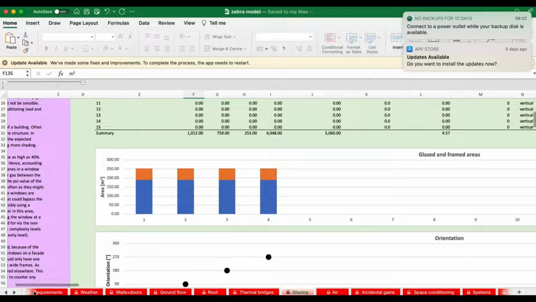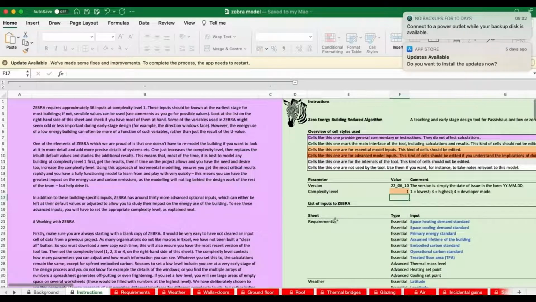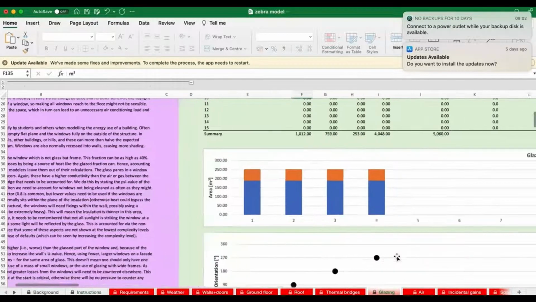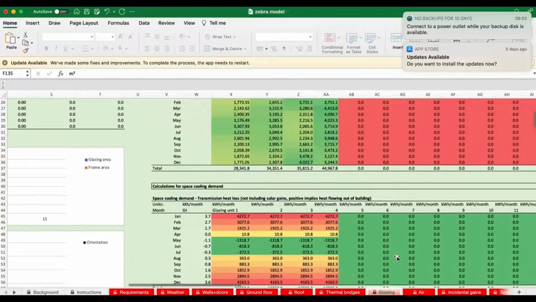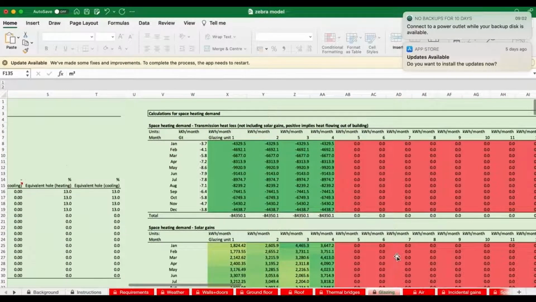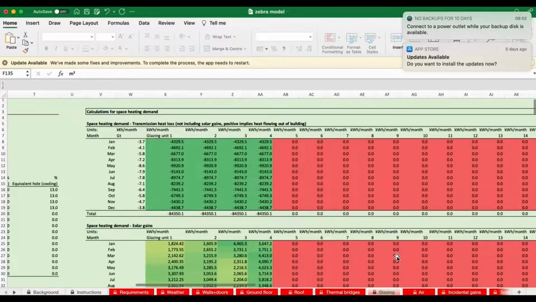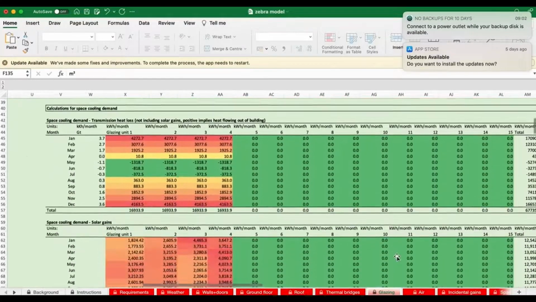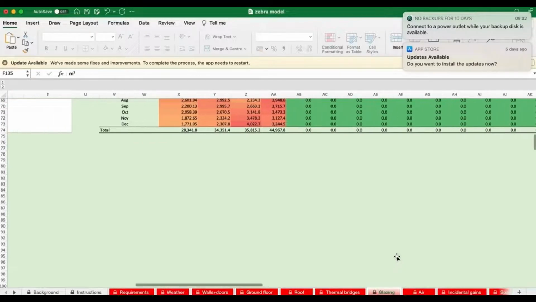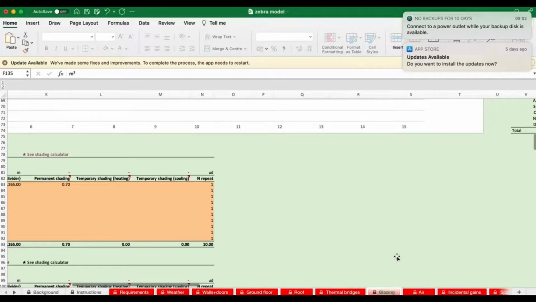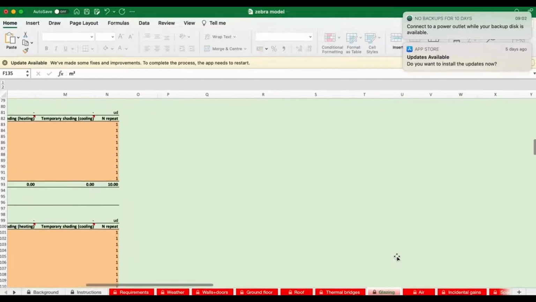But if we turn very briefly over to complexity level 3 and return to glazing, we can see a lot of this green space is starting to be filled in with numbers. And this will allow you to look at the window energy balance on a monthly basis, which you may find useful in describing how your building's actually performing.